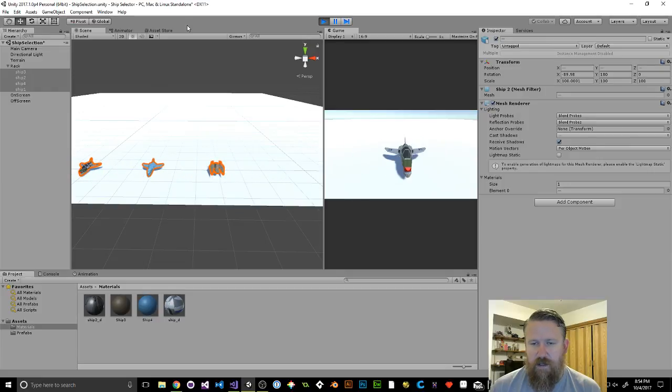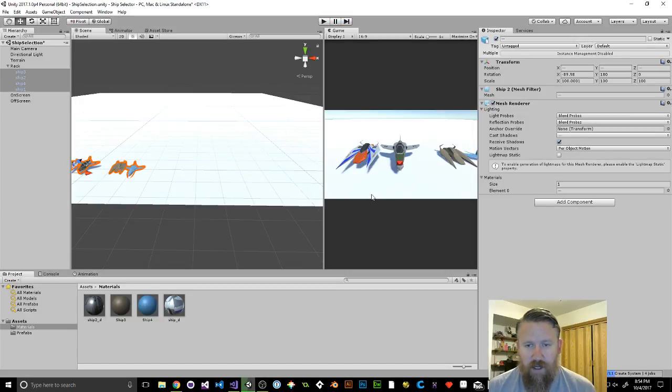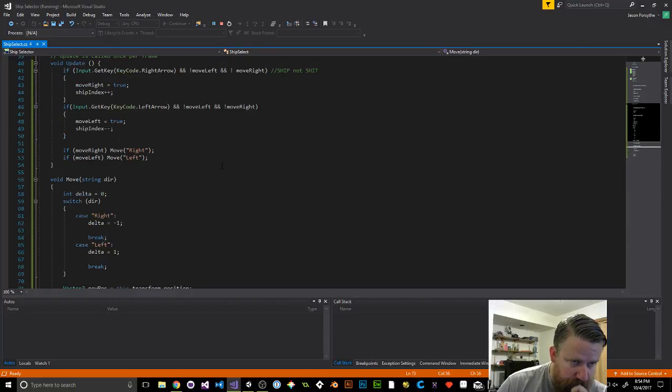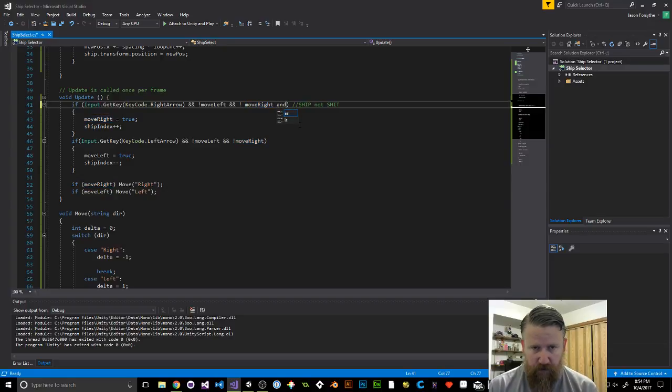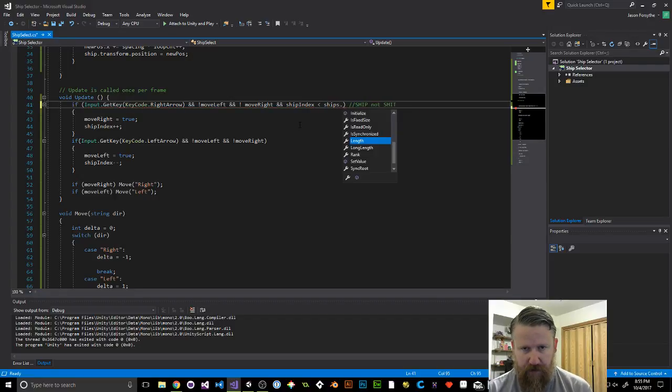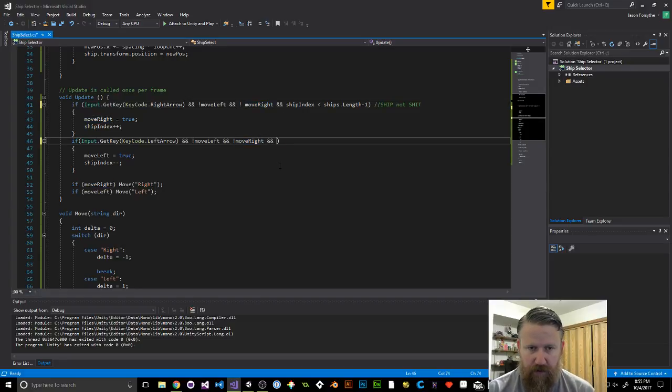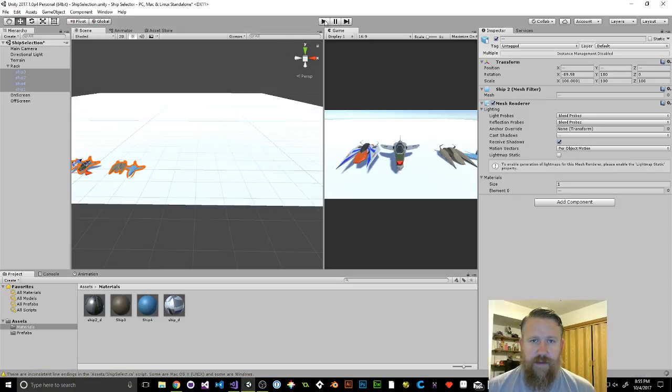One of the things that's not working though, you'll see here in a second, is I can actually go past the end of the array and the sucker just keeps going. We don't want that to happen. So we just need to check on our keyboard input. One more and, then we're going to say ship index is less than ships dot length minus 1, and ship index is greater than 0. All right, so this will keep us in the bounds of our array.